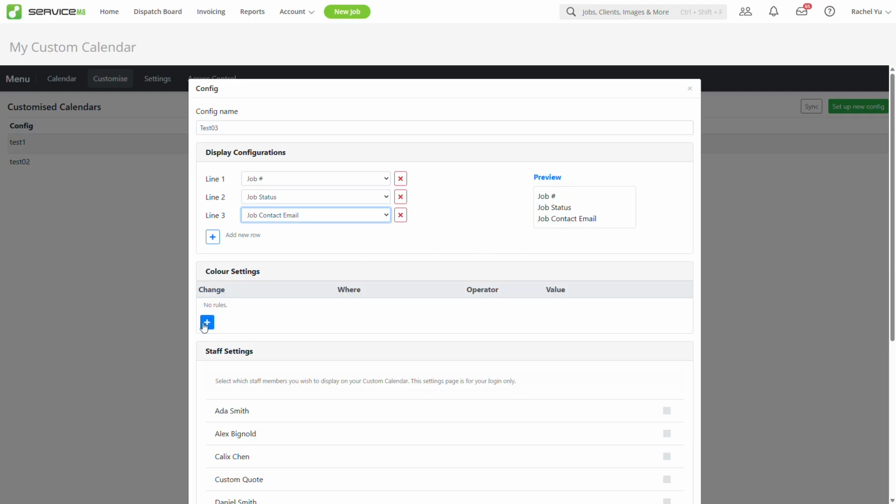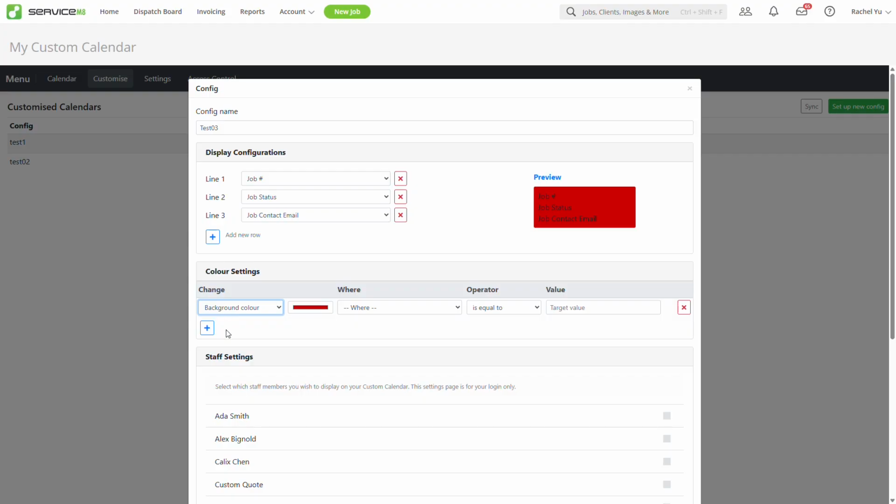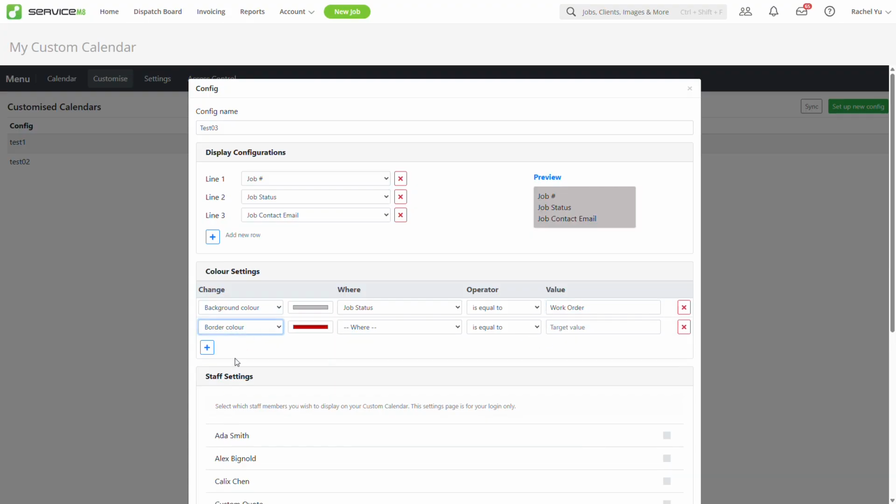The color settings section below allows you to select the background color, border color, and font color. You can also define the conditions under which these colors will apply. Please note that if two color settings conflict with each other, the system will prioritize the last rule listed at the bottom.